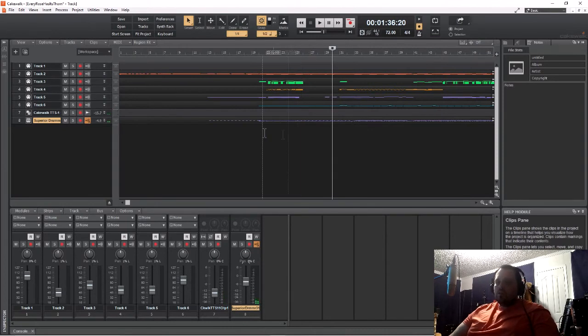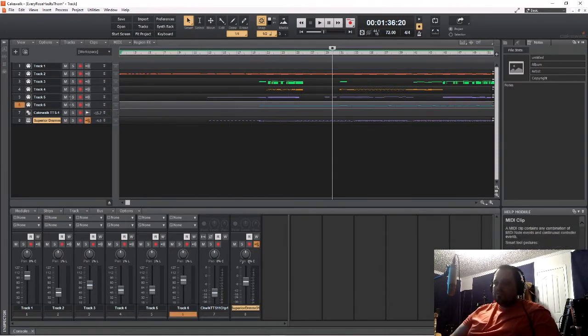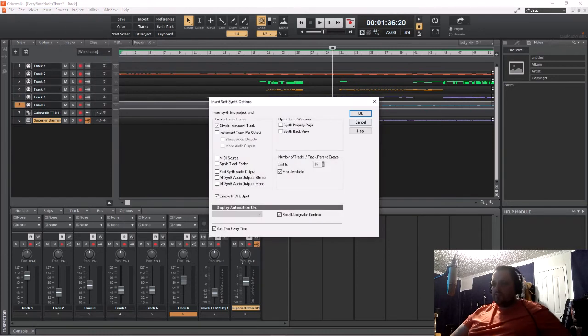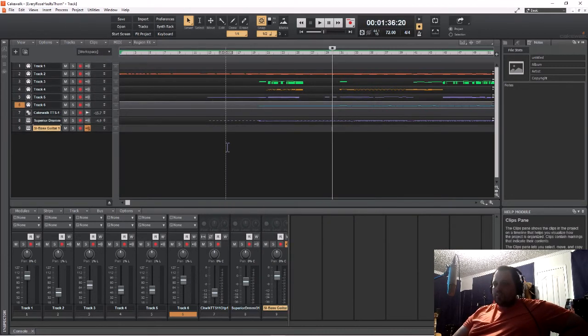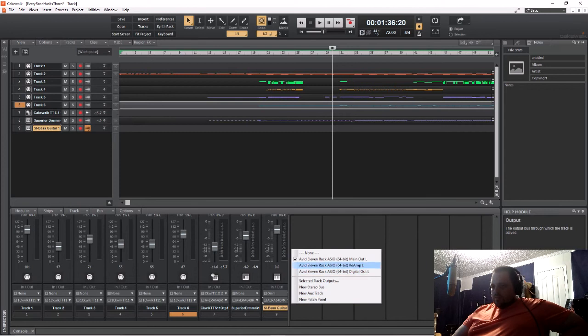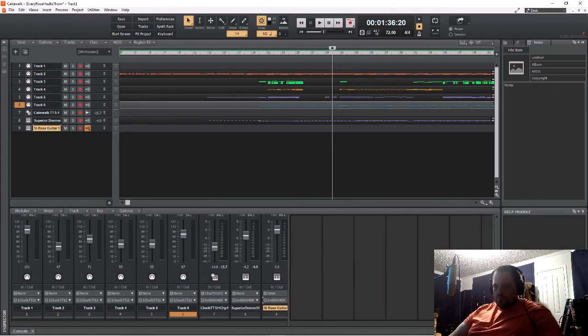Okay, so let's just say we also want to change the bass. This is the bass right here. Insert soft synth, SI bass guitar. This comes free with Cakewalk. And this is actually a really nice bass synth. I like it a lot. And I've got to route this as well.